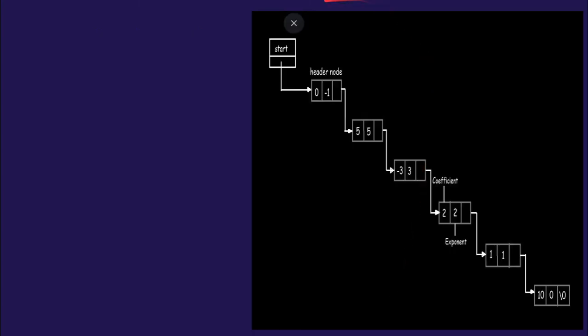Let us see how it is represented as a diagram. This is the polynomial. As we know, the start node always points to the header node, and the header node is marked with 0 and -1 to say it is a starting node. And then 5x power 5. So this is the exponent, this is the coefficient. So 5x power 5: 5 is the coefficient and this 5 is the exponent.